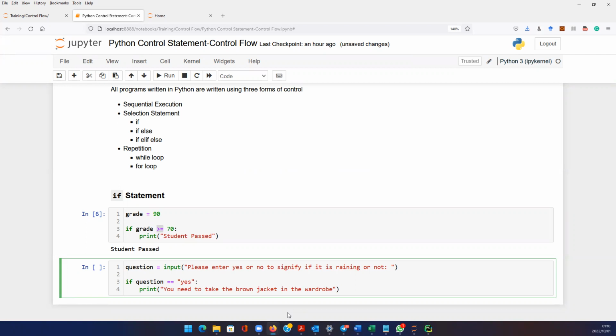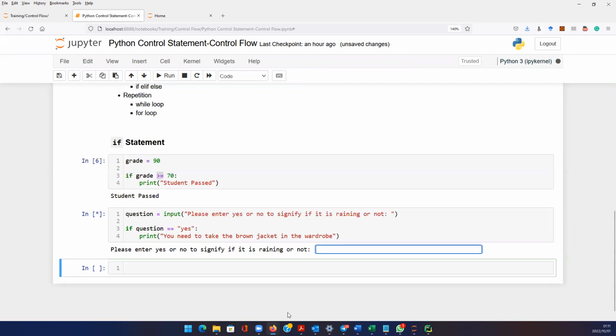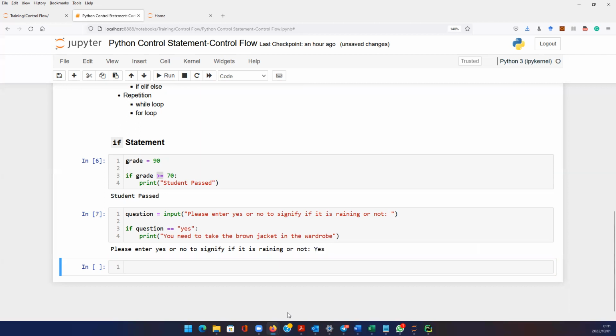We're not interested in what happens if the user enters no, because nothing is going to happen. We are dealing with only the if statement. So if I run this, I said, please enter yes or no to signify if it is raining or not. Forget about my English. Now look at this. If I say yes, nothing happens.